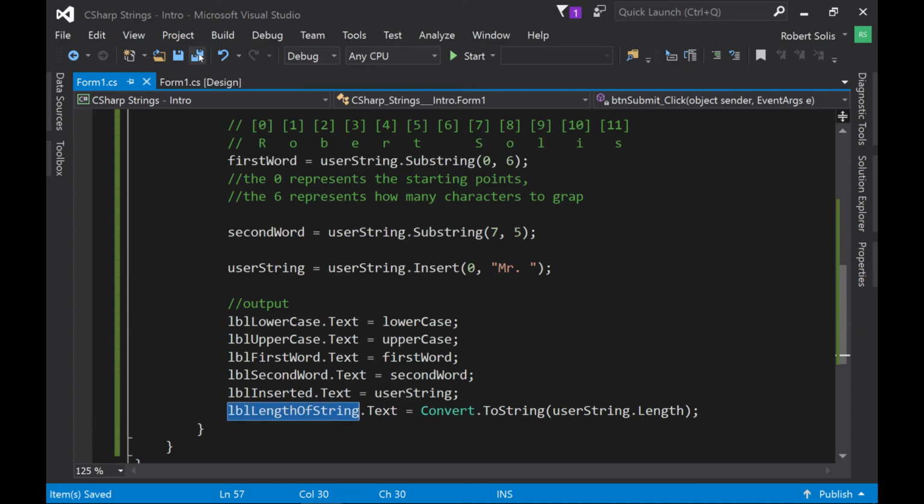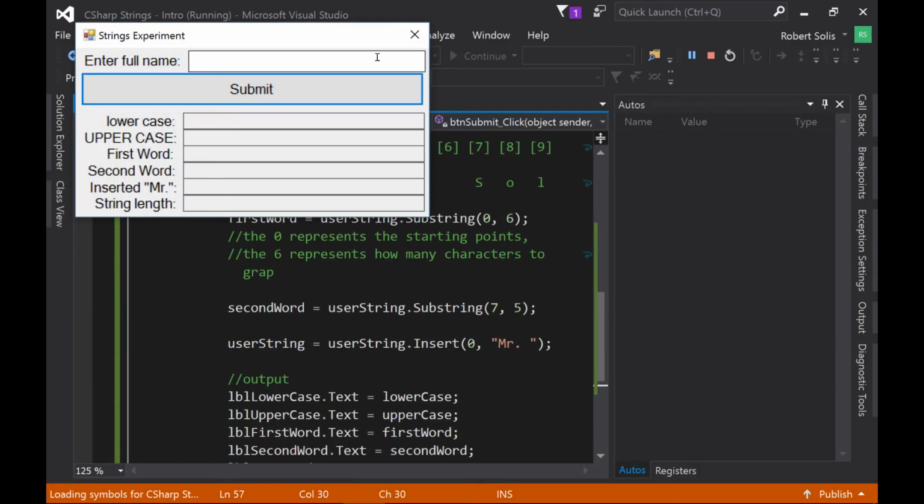So I'll just simply save all, run my program. Once again, type in Robert Solis, and there it is, 16. Let me just double check. 1, 2, 3, 4, 5, 6, 7, 8, 9, 10, 11, 12, 13, 14, 15, 16. Yep, that's right, 16 characters, including the spaces. Those also occupy space. And so that's a total of 16.